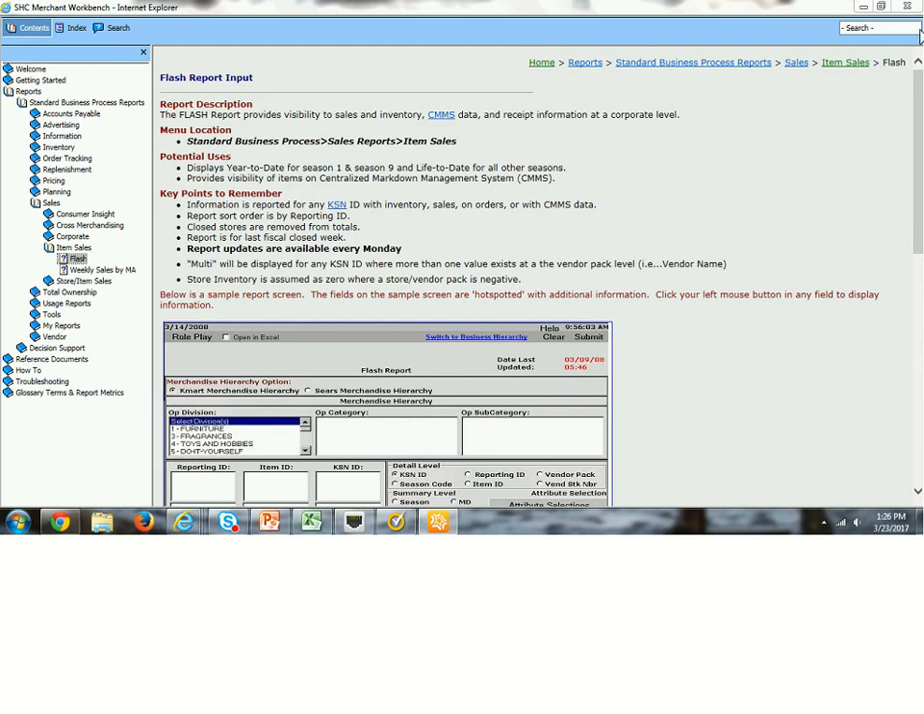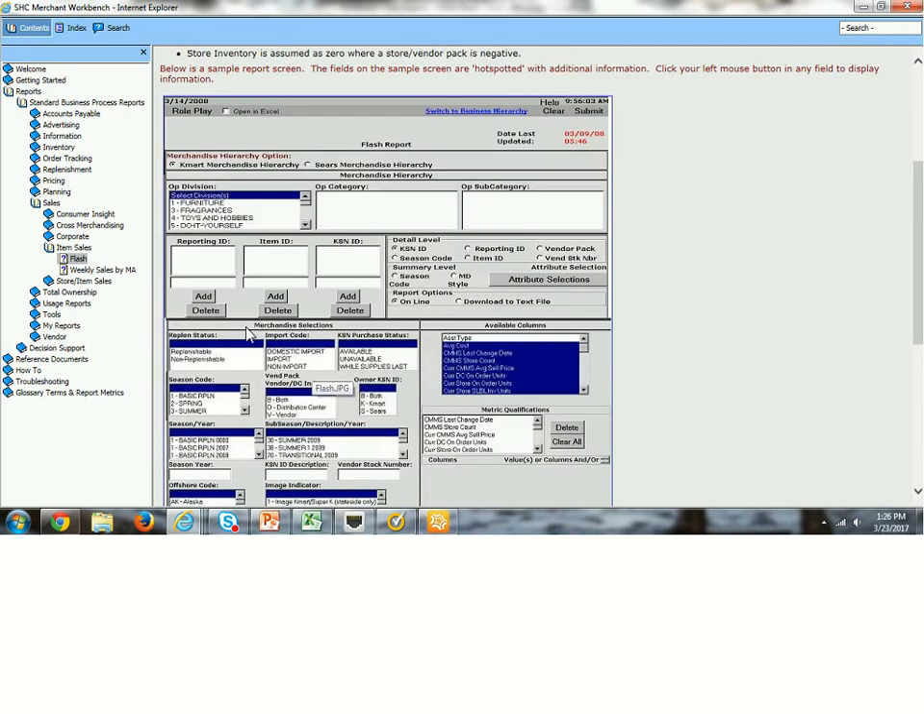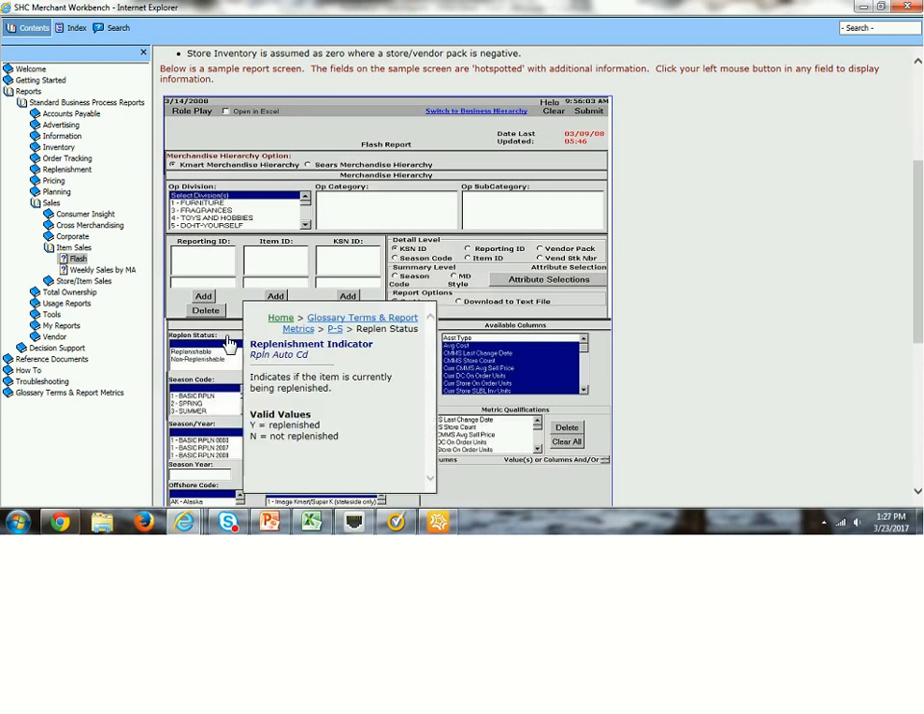So you can see here, this is what I was talking about. You get the report description, how to navigate to it, a lot of uses for it, some key points to remember, when it gets updated, as well as what I found really helpful when I was starting to learn some of these reports, a hot-spotted sample screen. So maybe I want to see what is this merchandise selection, replenishment status. It gives me a definition. If it's a replenished item, which usually means it's a basic replenished thing, yes means it's replenished, no means it's not.